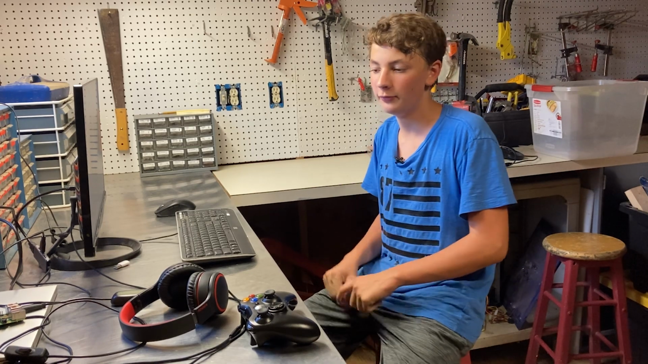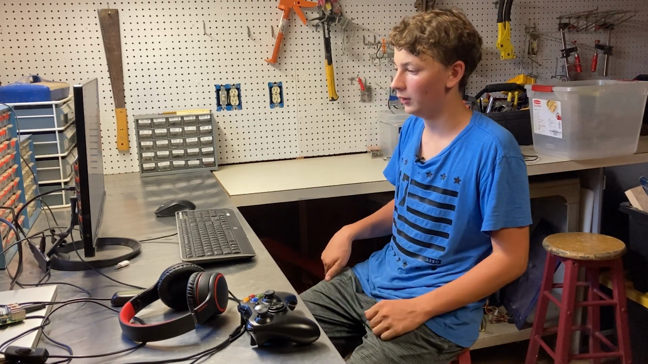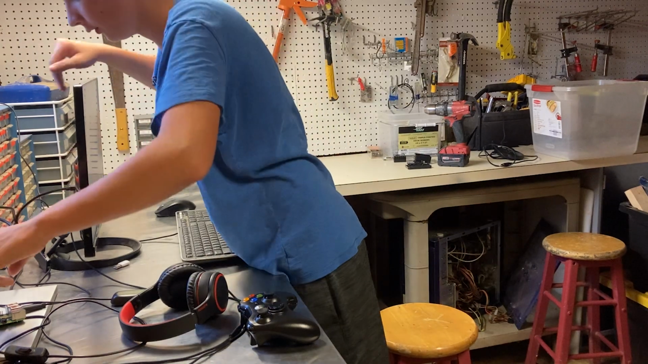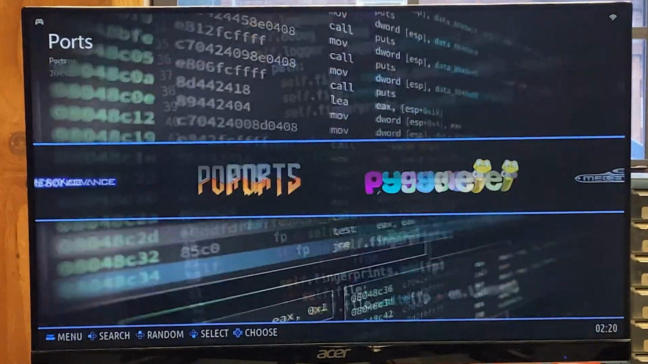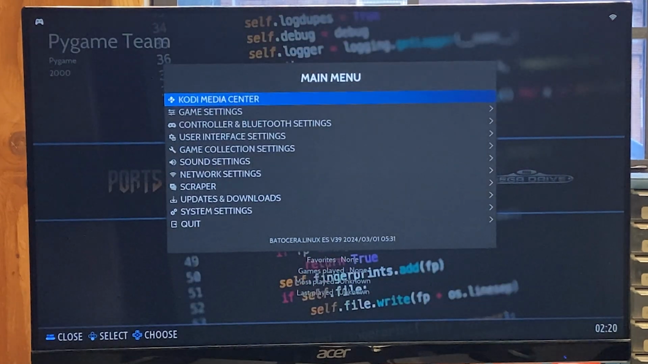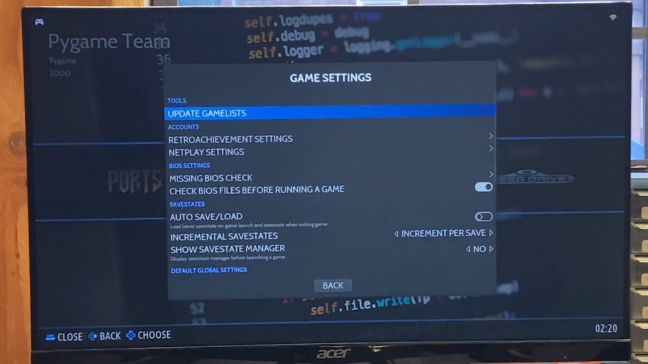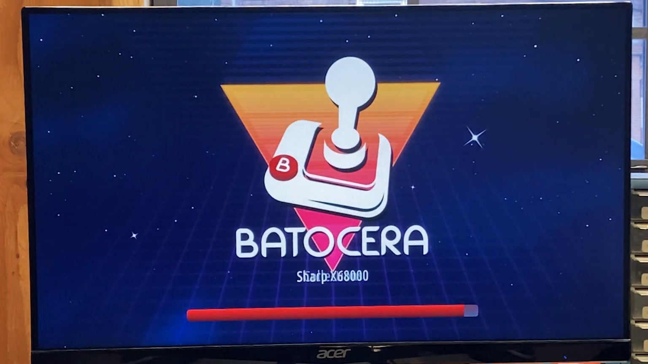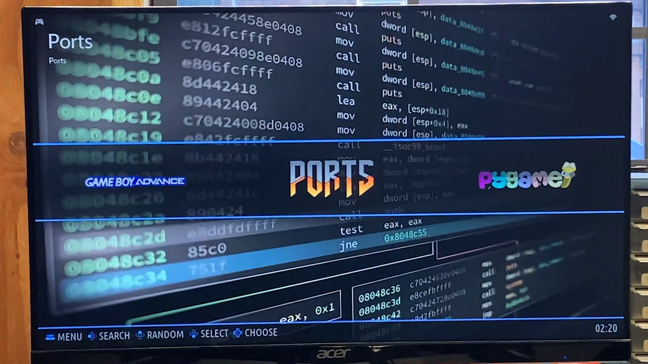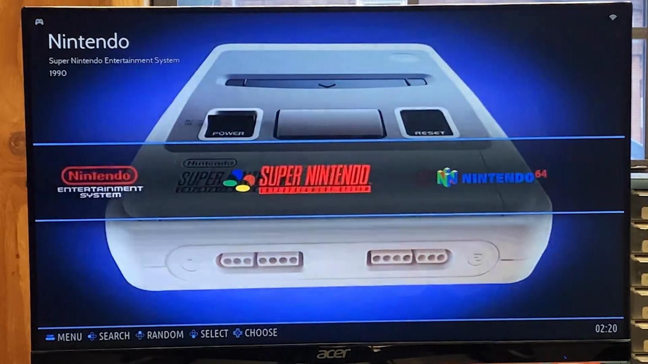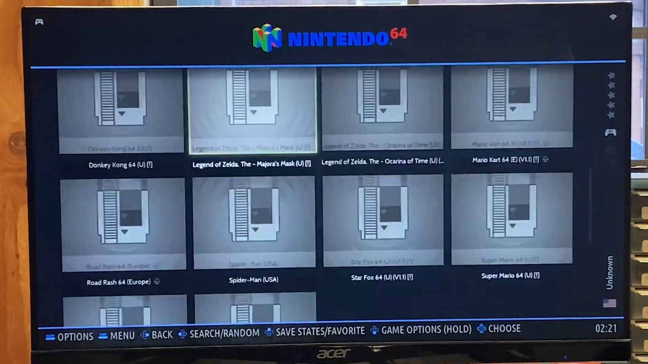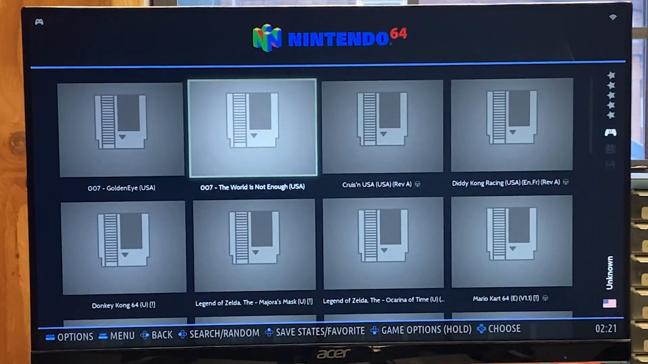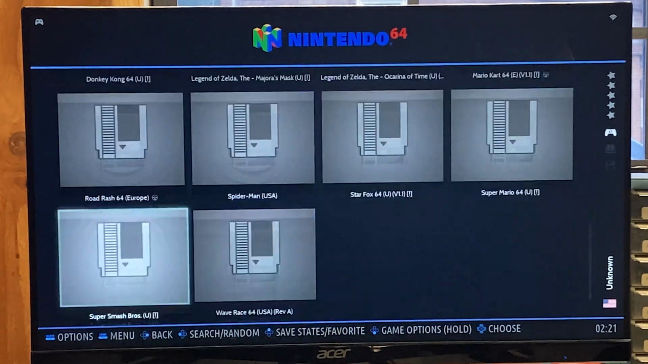All right, now that we have all the games in the correct folders, we can go ahead and switch back over to our Pi. Now that we're back over in our Pi, we can just hit start and then go over here to game settings and hit update game list. And now it'll automatically update the game list to include all the games we added. So now you can see all my games are here. Now the problem is you can see these games don't have any artwork or anything on them.